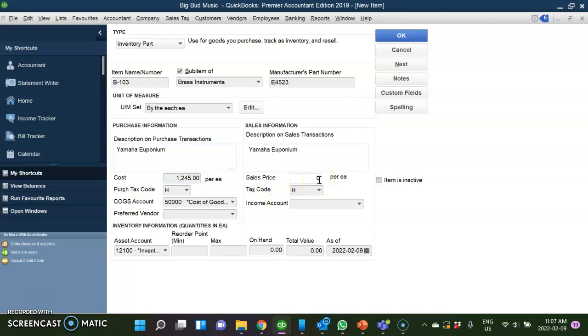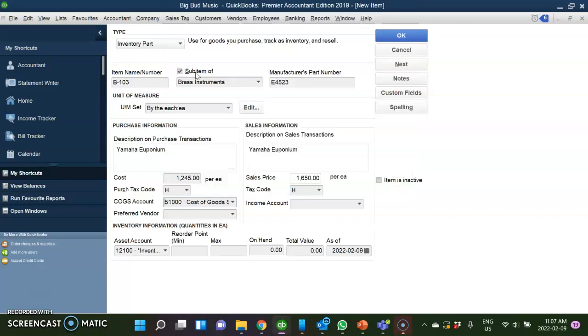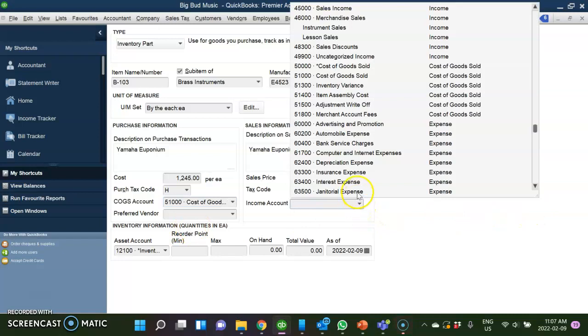Sale price, $1,650. The cost of goods, it is going to be $5,100. And then the income account is going to be 46000. So it's going to be this guy.